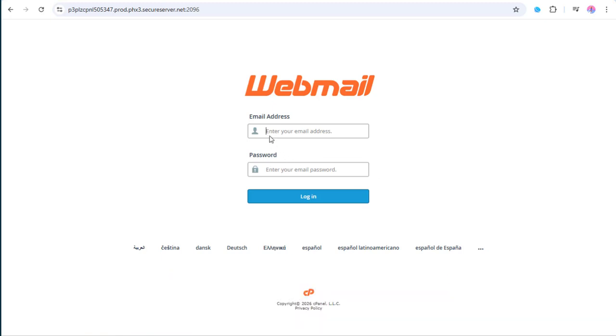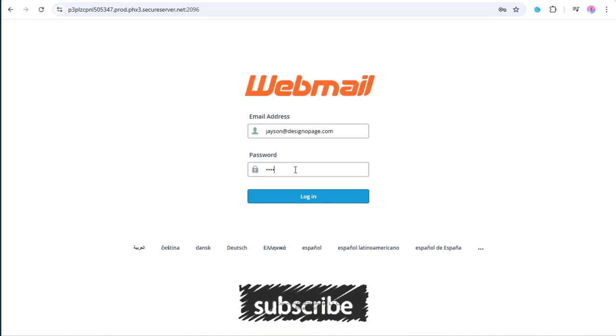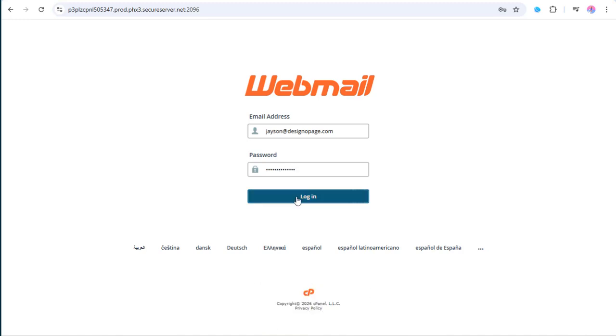Once the login page opens, enter your full email address in the first field. Now enter your email account password in the second field. Then click the Login button.